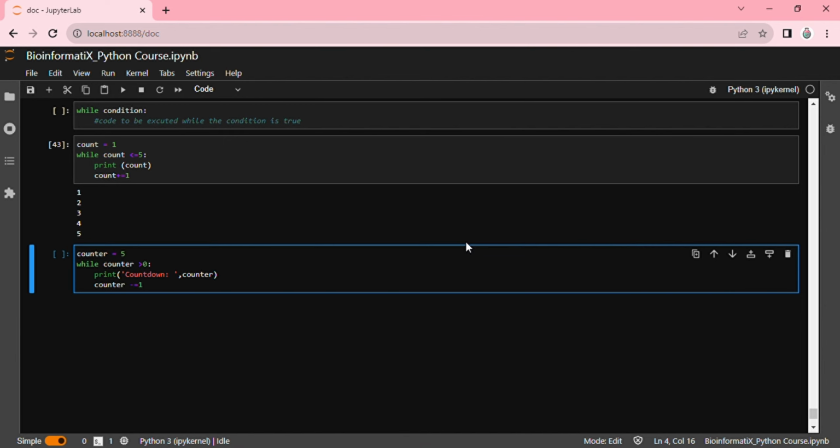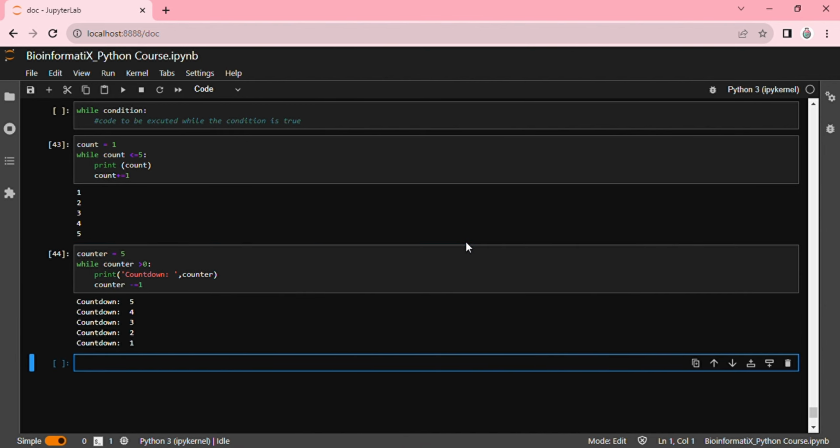Let's run our code. As you can see, we got countdown, which is our string that we put in the print function. So we got countdown 5, countdown 4, 3, 2, and 1.